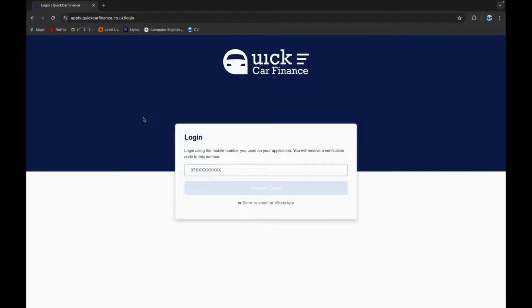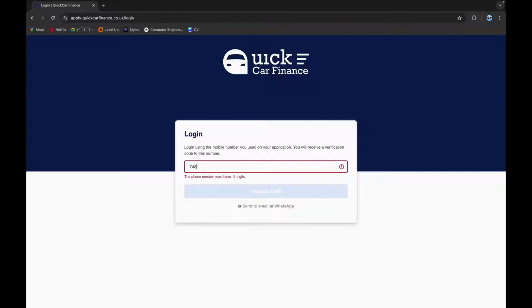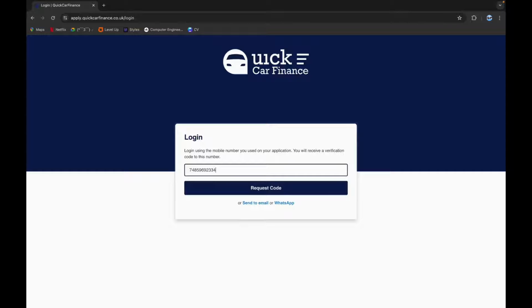Now it will lead you to a login page. Here you have to type in your mobile number, so type in your mobile number. Now if you click on request code, it will send a verification code on your mobile number. It can also send the code on your email or on your WhatsApp. Now click on request code, and after that you have to type in that verification code, and following this simple step you are now able to log in to Quick Car Finance.